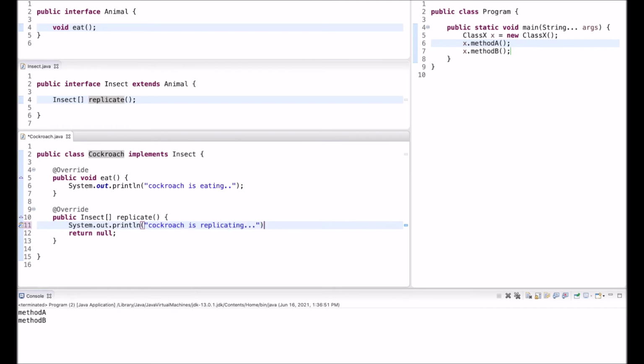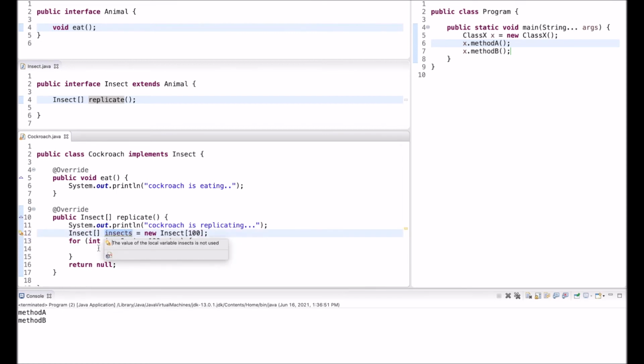Cockroach is replicating. And then I create a new array, insects with 100 elements. And then I use a loop with an index less than 100, index plus plus. So this goes over the indices of the array. And for each index, I create a new element by creating a new cockroach object. And then at the end, I return the insects array.